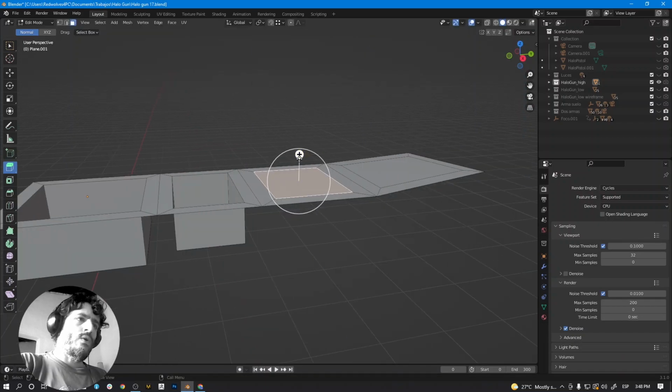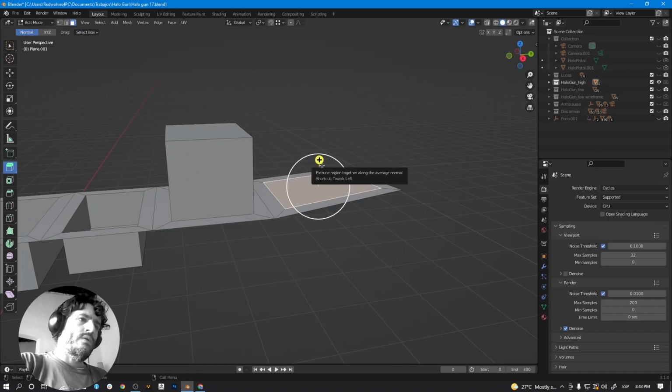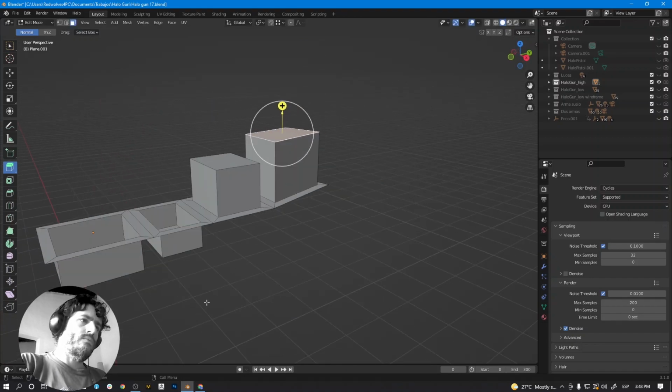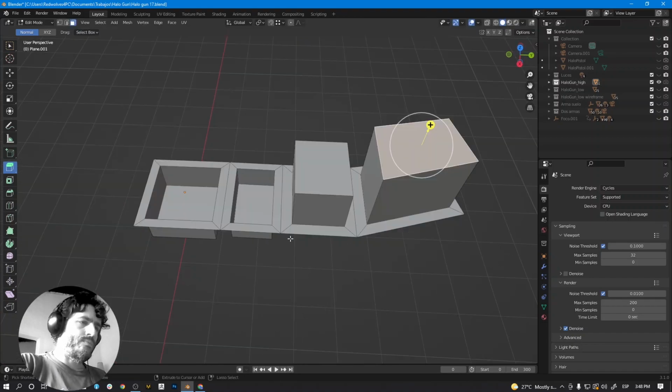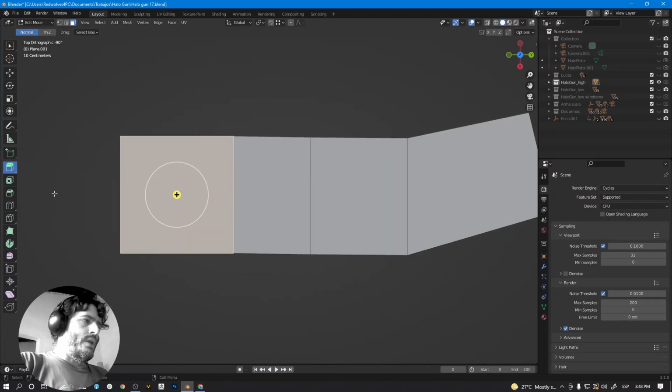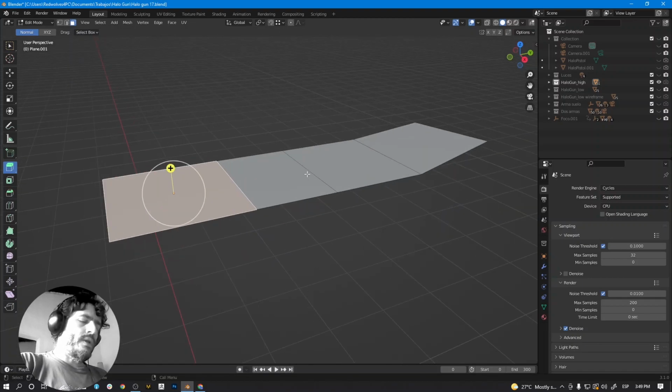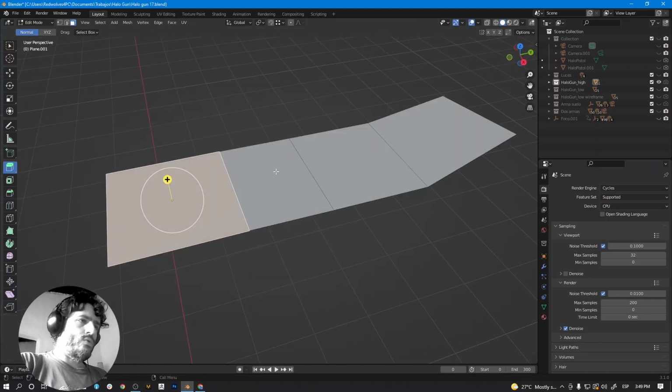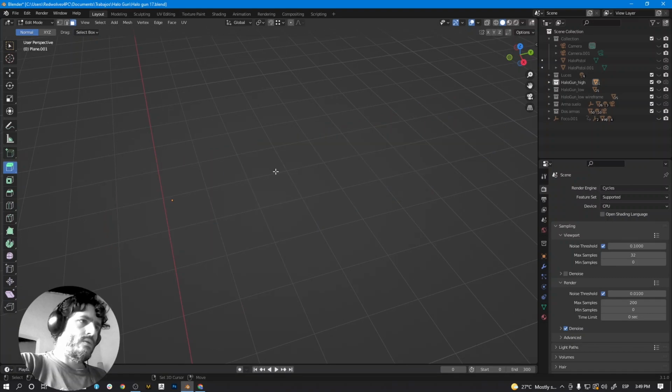Like so, or maybe you can do it the other way. Okay, let's undo this. Now we want to see the bevel. The bevel, I'm going to show you 2 things.